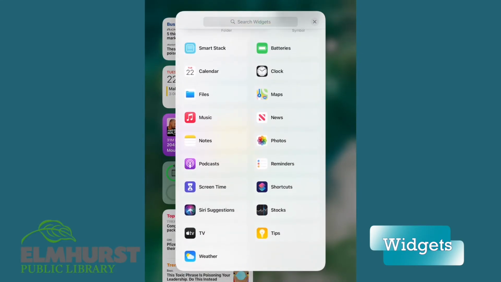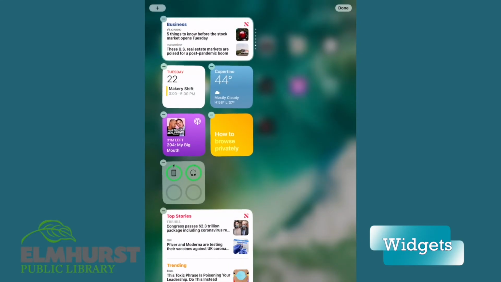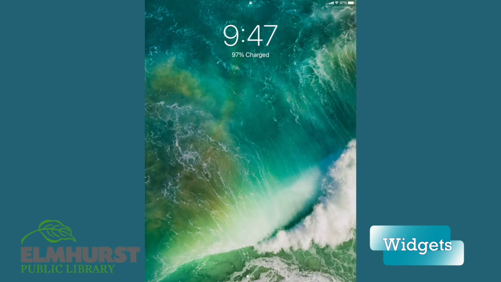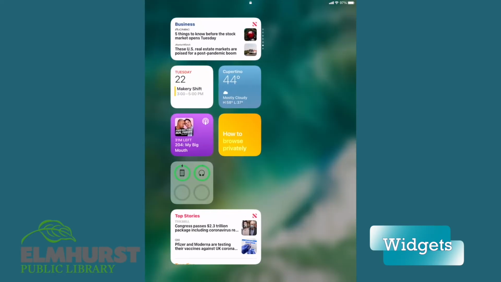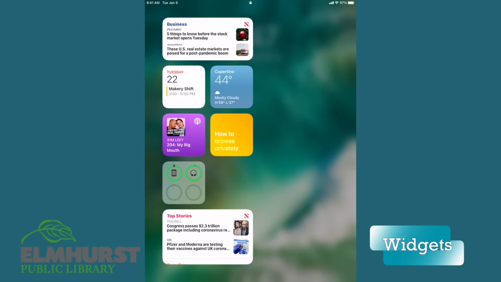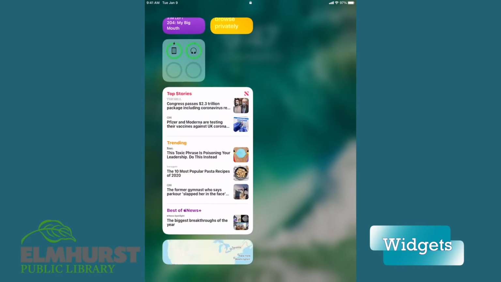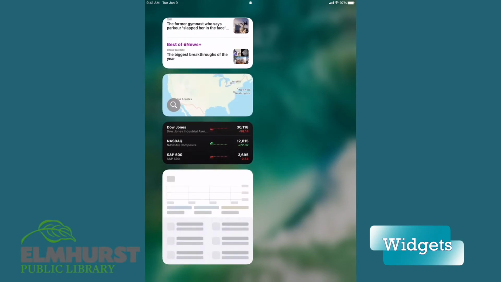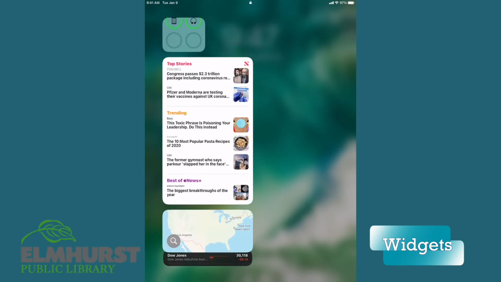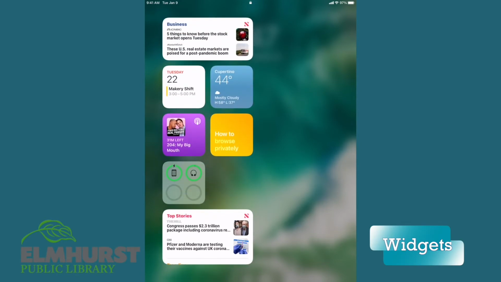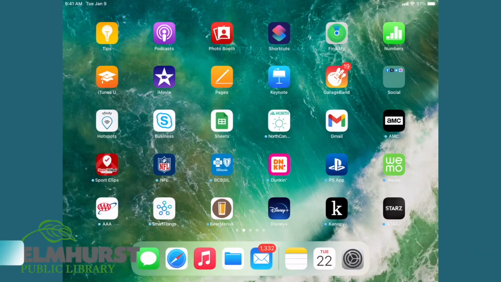to this widget menu. Another handy thing is that these widgets are available from your locked screen. Just swipe the screen to the right and quickly, at a glance, see what the weather is going to be like, any upcoming events on your calendar, as well as stocks. All of these widgets can be added if you'd like.